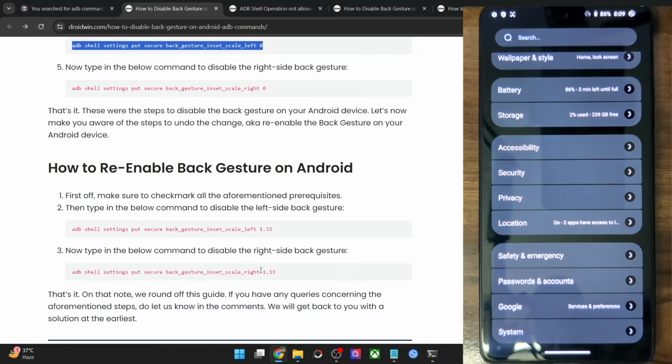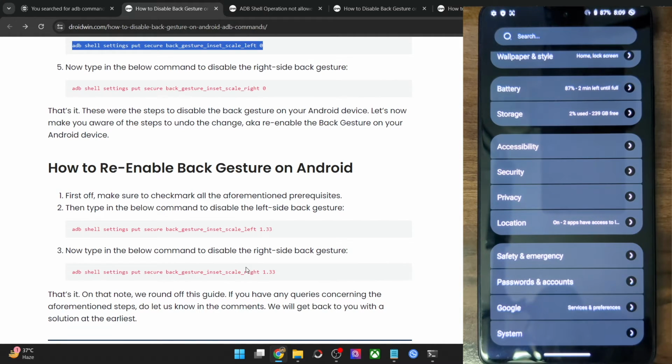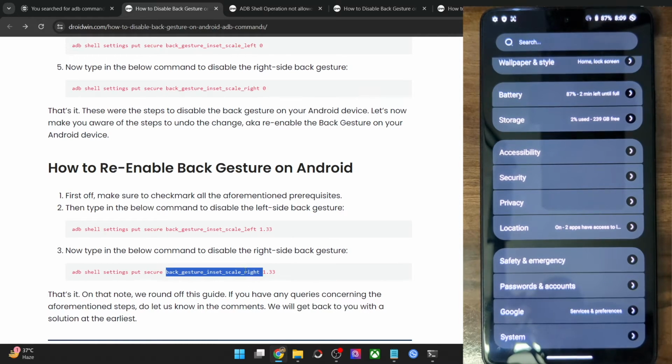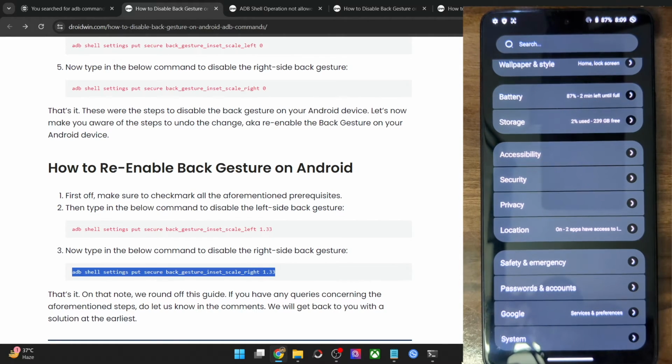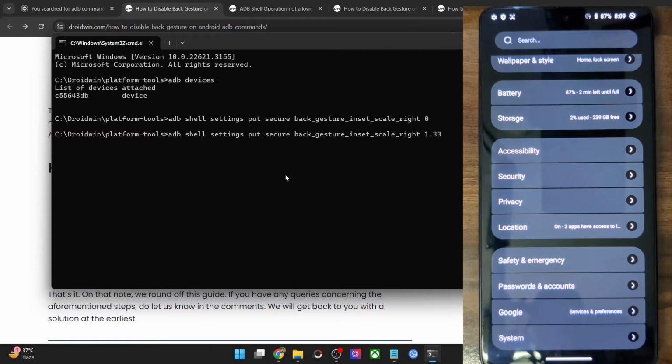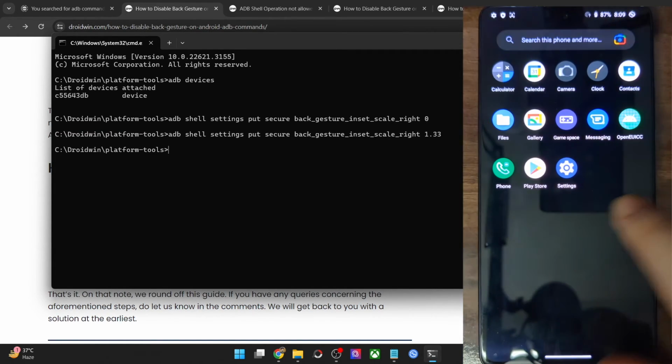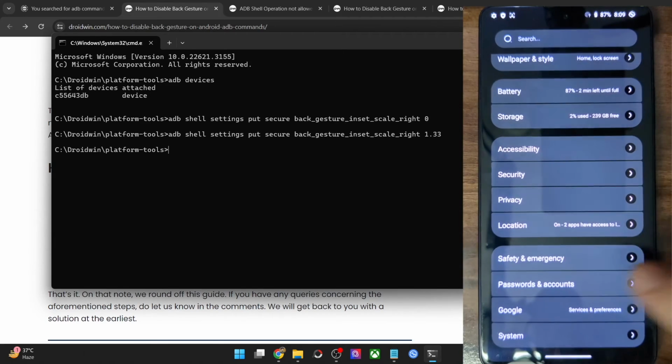So in my case, I have turned off the right gesture. As you could see, currently it's not working. So I have to use the second command, which is for the right gesture, and the first is for the left gesture, and the value should be 1.33. So let me copy this command and paste it in the CMD window and hit enter, and the back gesture on the right hand side is now working. As you could see, it's working well and good.